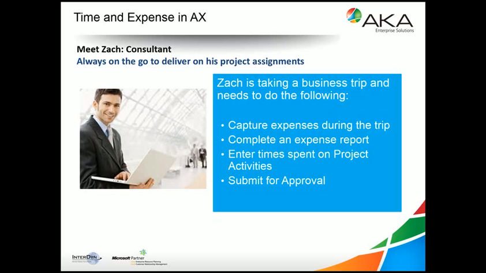meals, fuel, lodging, whatever. He needs to combine this into an expense report and submit them. He needs to enter his time spent on project activities, what has he done, for how long, and of course submit these for approval to get his expenses paid. Or if he's an outside contractor, that he gets paid for his time spent.